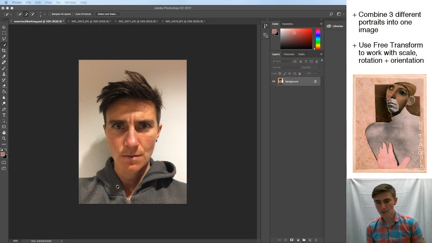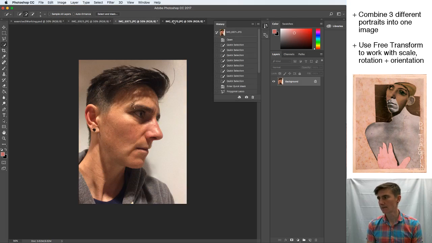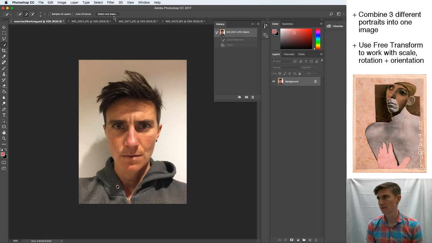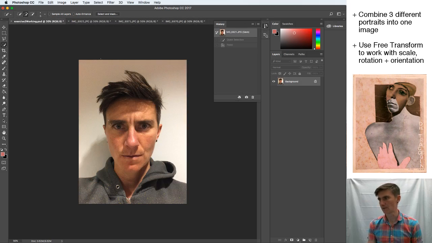Okay, so for this exercise, I'm asking you to take at least 3 different self-portraits, probably using different expressions or different scales potentially, but at least 3 different self-portraits that you've taken, and combine them into one collaged image. So right now I'm going to be working from this image here, but I also wanted to show you that I have all my other images open in Photoshop, and that's a good place to start.